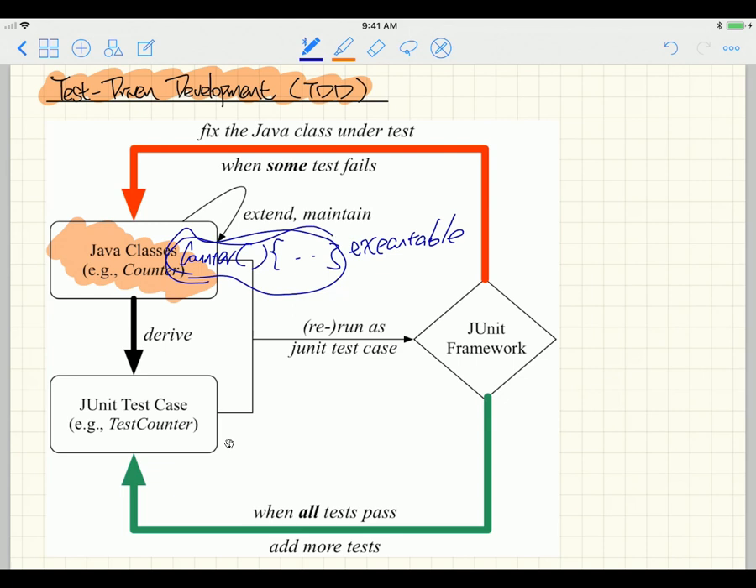So now let's say we have this constructor. You can already derive the test cases. For example, you can say Counter c is assigned to new Counter, and after that I can say assertTrue, and over here I can say expected value will be 0, and then c.getValue, for example, like that. Okay, so you can just keep doing this.